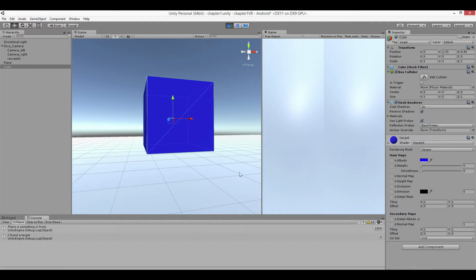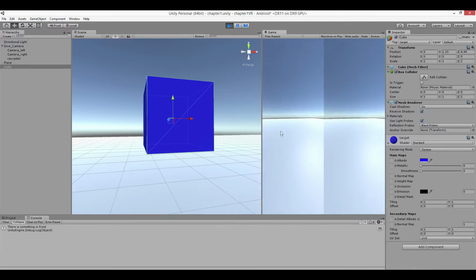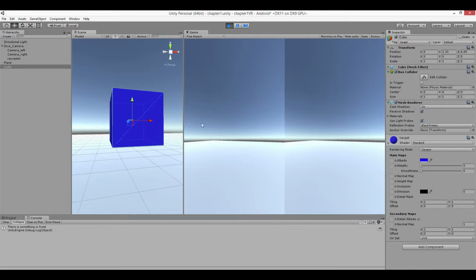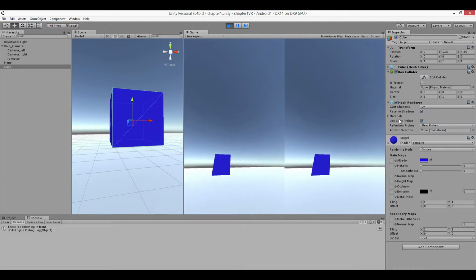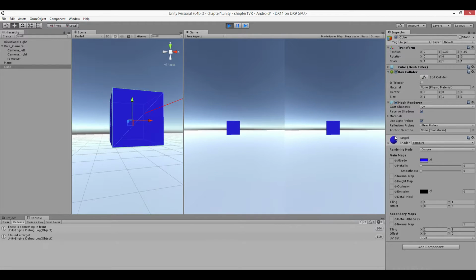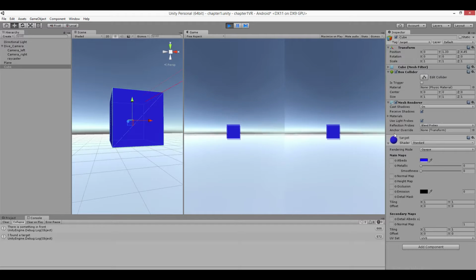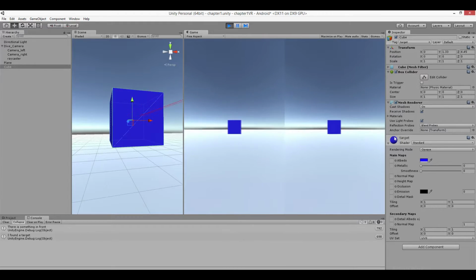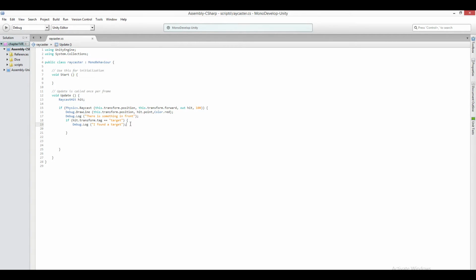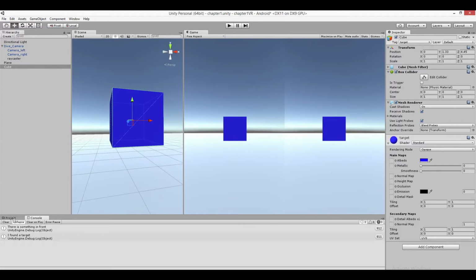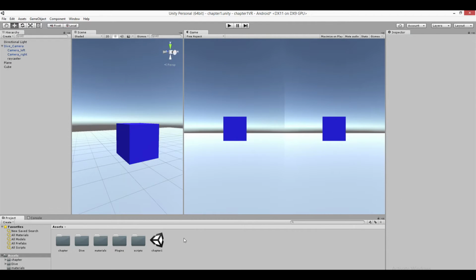Let's open our console. Clear. So as you can see here, whenever I try to look at a target, another log is being generated, and it says I found a target. So we've done it correctly. So let's pause this. Now once that is done, we're going to create a script for the targets.